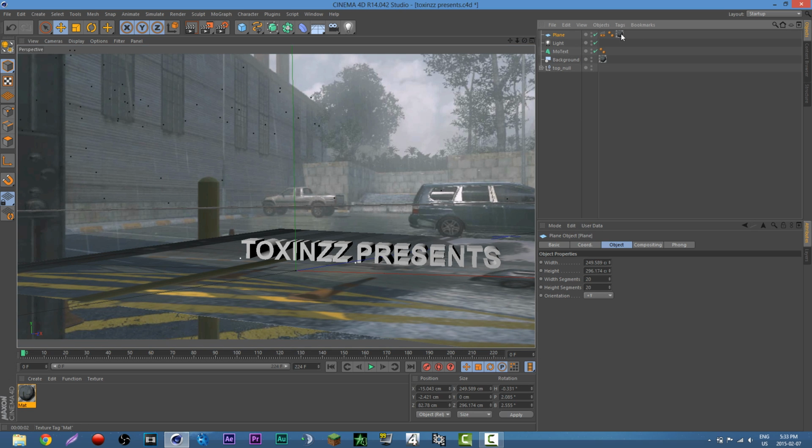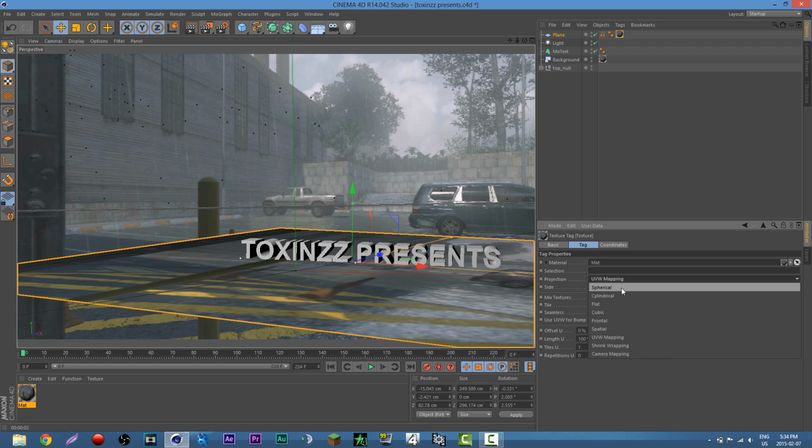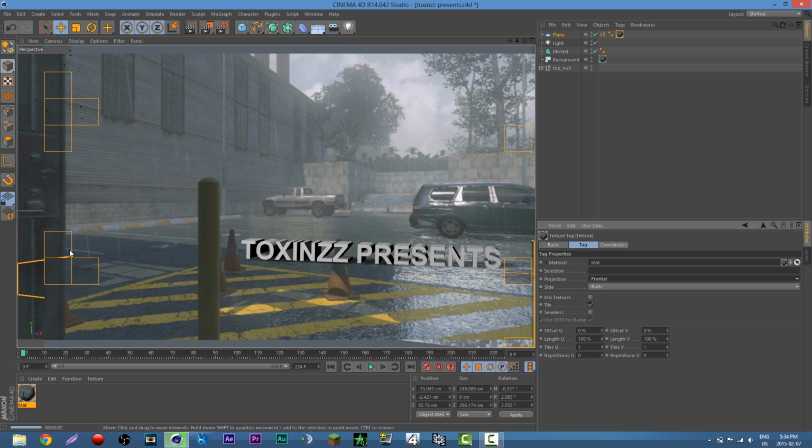Click on the texture. Go from UVW mapping and make it frontal. And now if you ran preview it out, it blends into the map and you have the shadows on the ground where they should be. So now the text looks like it's sitting on the ground and casting a little bit of a shadow.